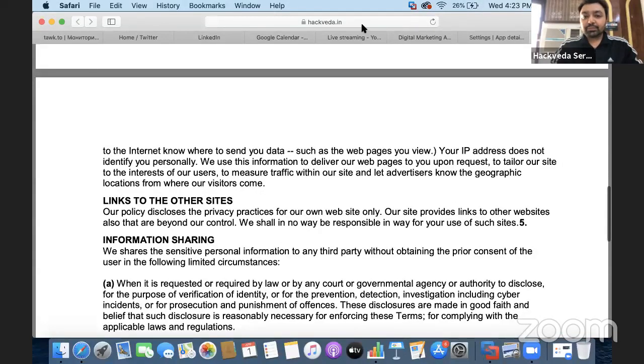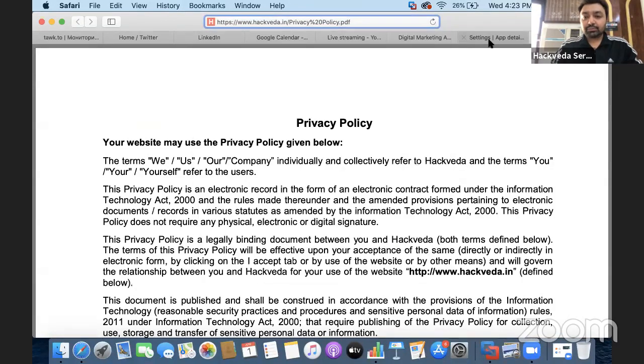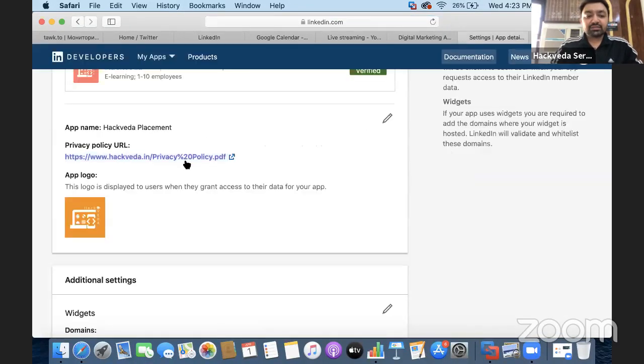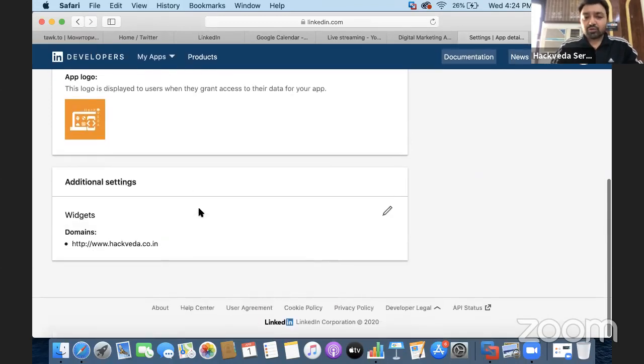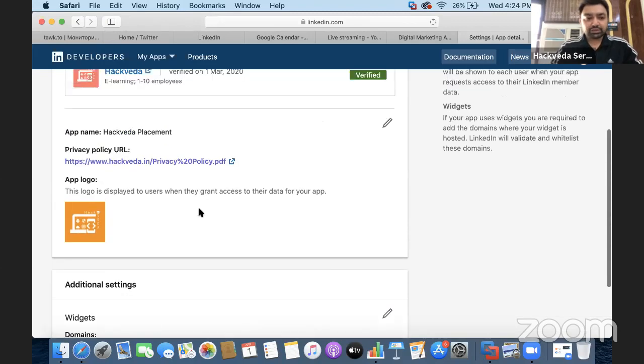So you can refer to the privacy policy URL available on our website, hackweather.in privacy policy, and the same privacy policy I have defined over here. Along with that, I have defined the application logo. This logo won't be reflected in any of your posts, so you can choose any appropriate logo for your application.